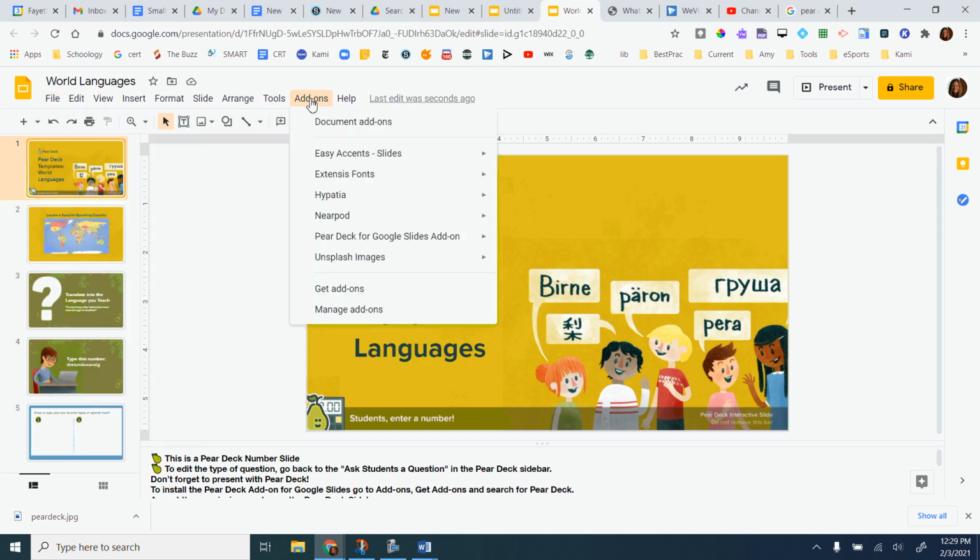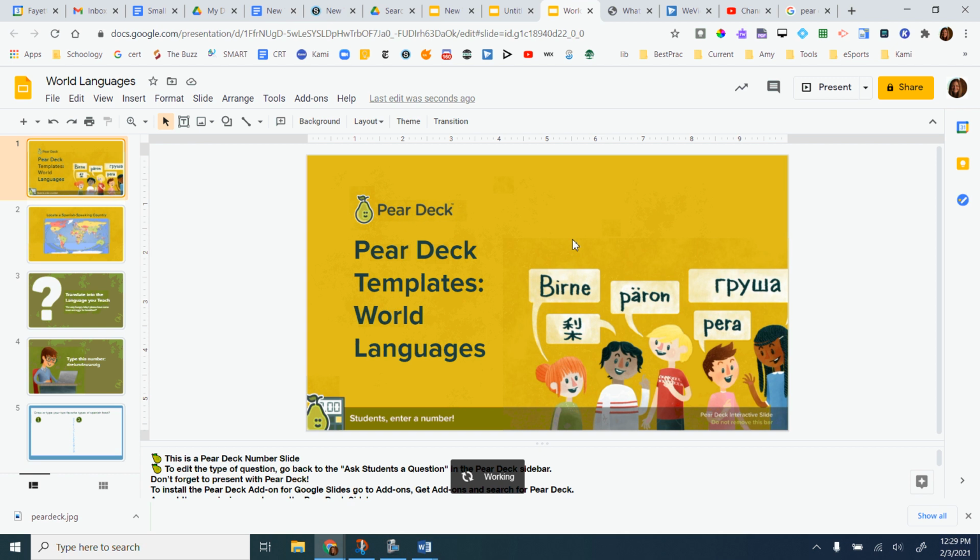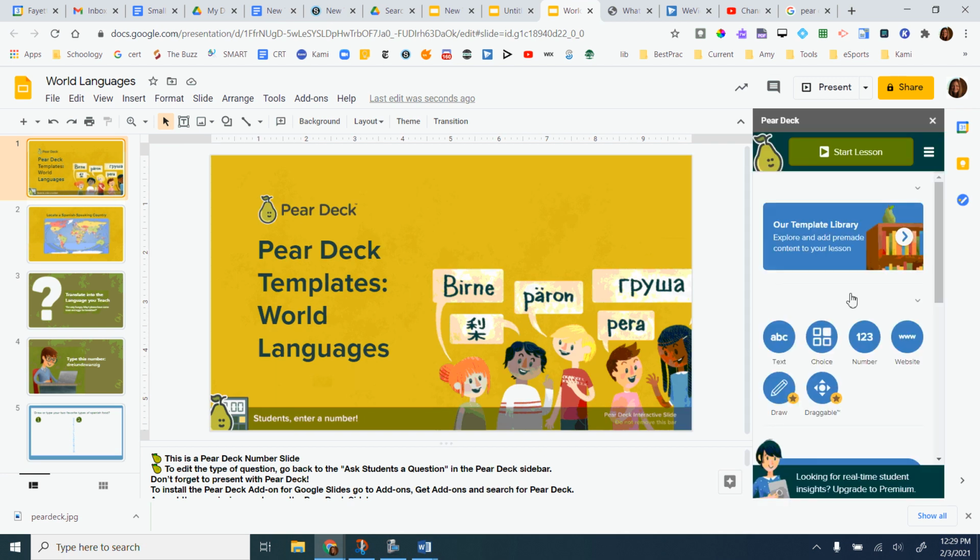The next thing I need to do is open up my Pear Deck add-ons. So I'm going to choose add-ons and I'm going to choose Pear Deck for Google Slides and say open the Pear Deck add-on. What this does is it opens up the Pear Deck menu on the right-hand side of the screen. The options in this menu are what you would do when you're ready to start a lesson, and we'll talk about that towards the end.